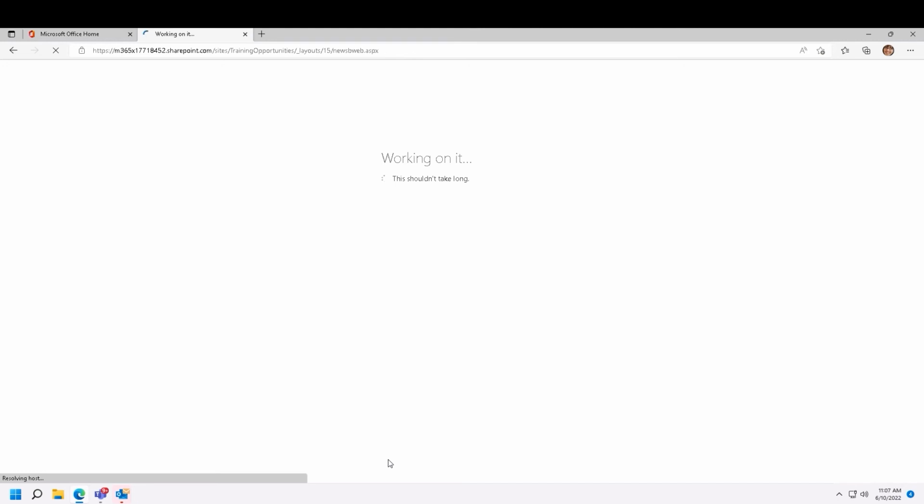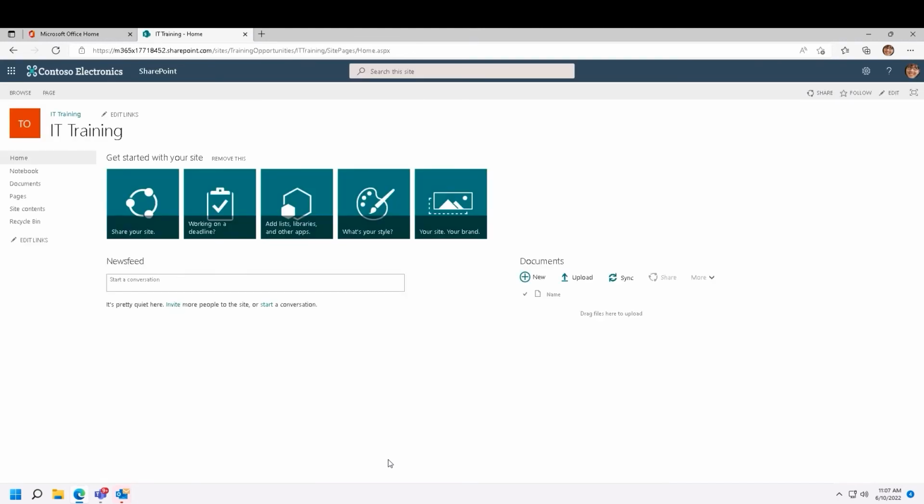But again, we've got to keep in mind that Microsoft does not really suggest doing subsites. The other thing you'll notice about this new site is that it's based on the classic experience because I based it on the classic template when I created it. So subsites are something you can do, but we don't recommend it.